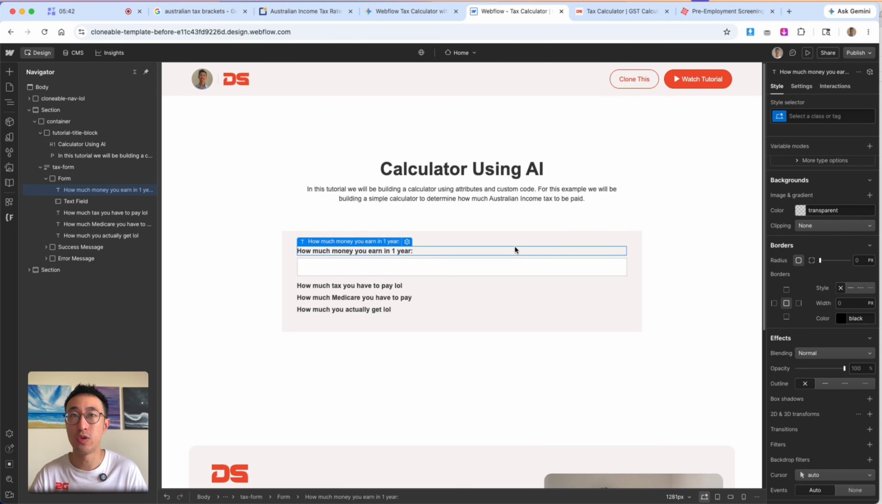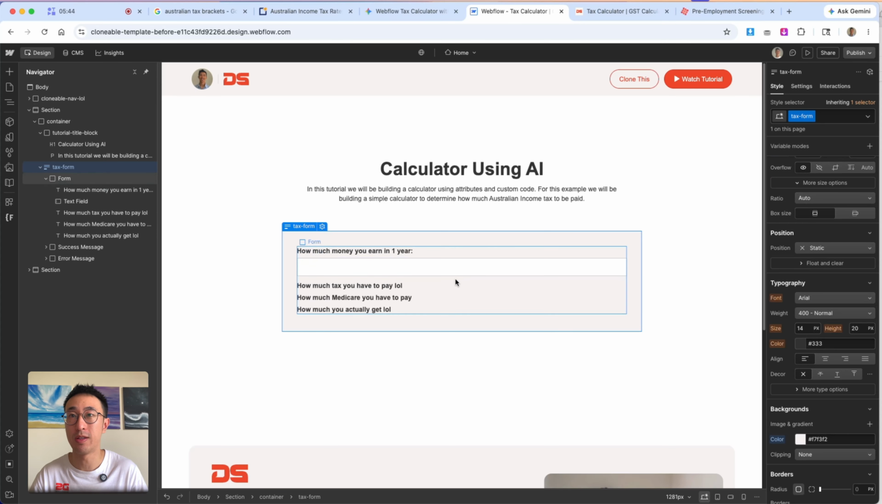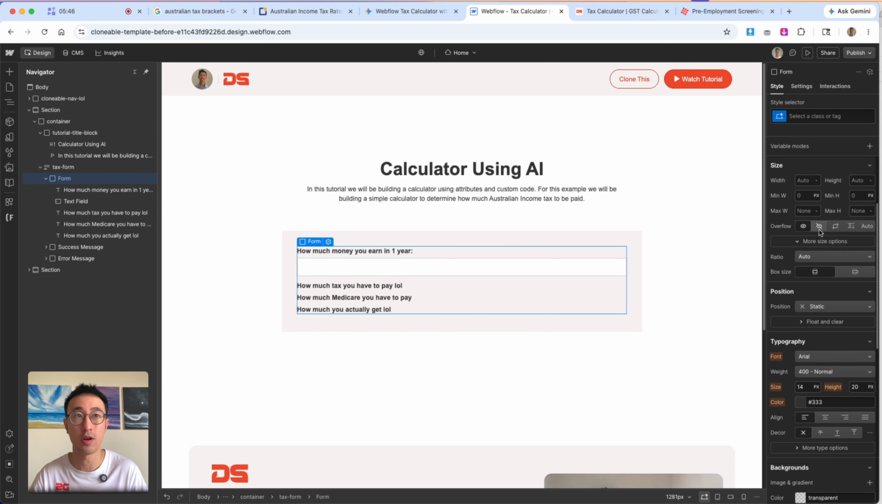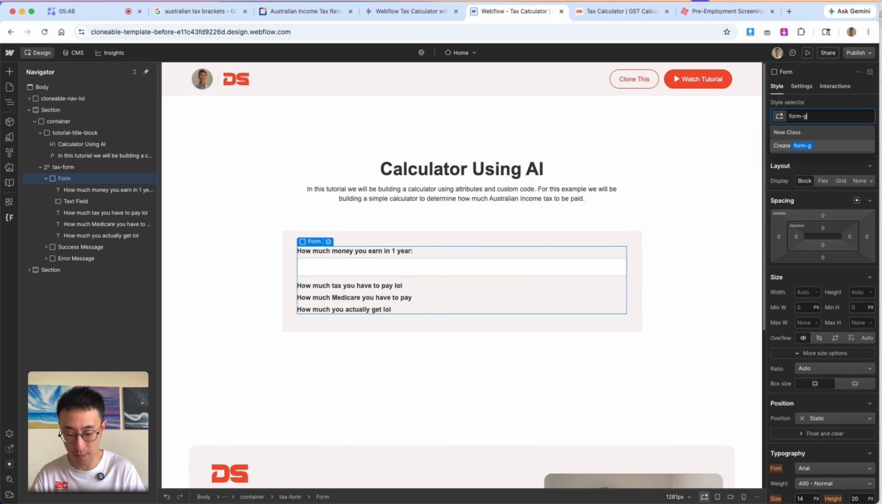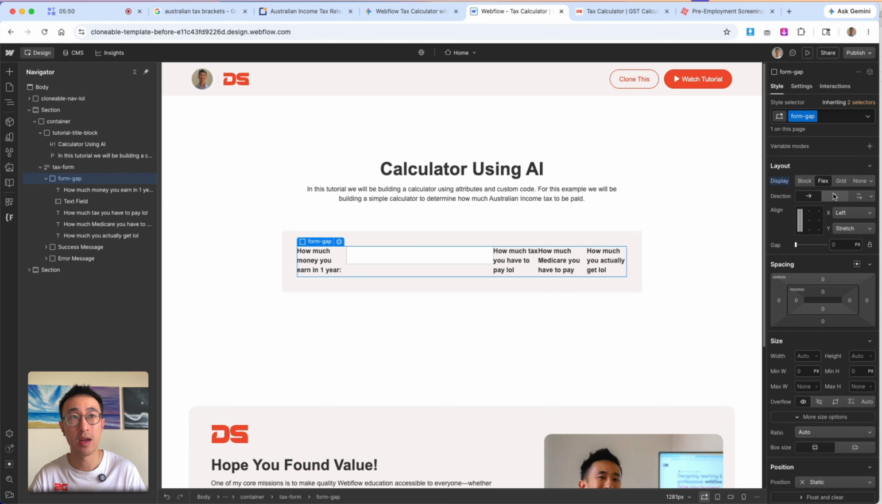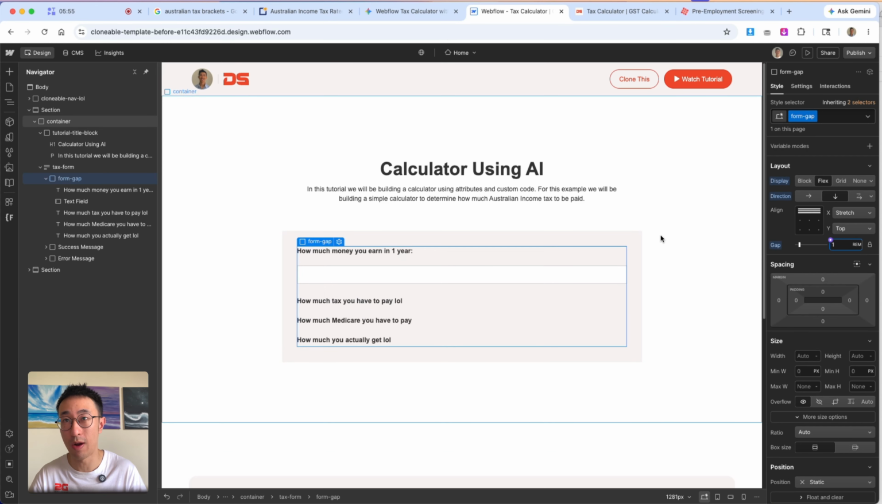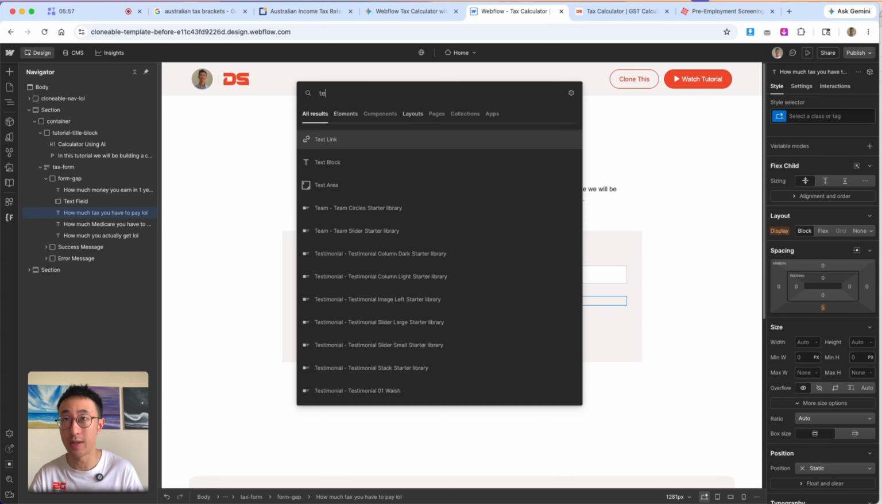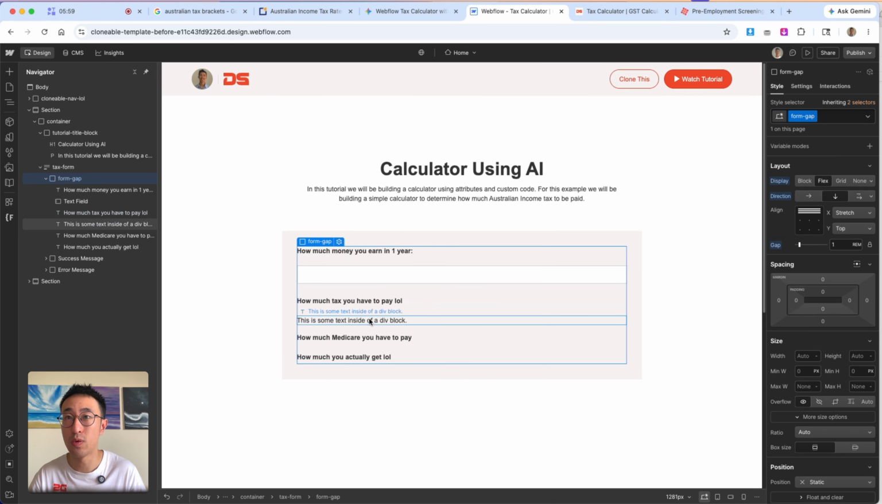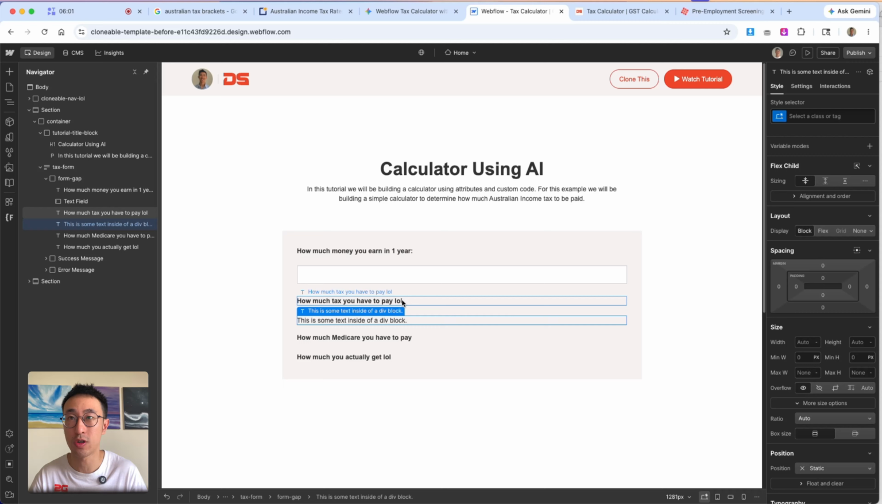So the next thing I'm going to do is maybe I just want to put a bit more gap into this specific form. So I'll go ahead and just give it a class of form gap. And I'll just put flex, wrap down, and put the gap of, let's say, 2 rems, or maybe just 1 rem. And then below this, I'm going to go ahead and just put a text block. And this will be the answer of the first question.